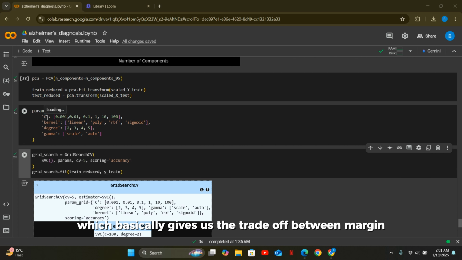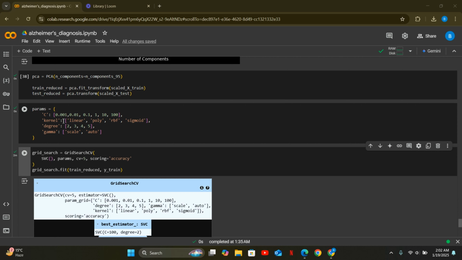C basically gives us the trade-off between margin and misclassification. Kernel, basically we are using the kernel trick, which helps us classify non-linear data. It increases the number of dimensions so that our non-linear data becomes linear, and we can get the hyperplane that distinguishes between the two classes. Next we have degree, gamma, all of that. I'll talk more about SVM, hyperparameter tuning, all these topics in upcoming videos.